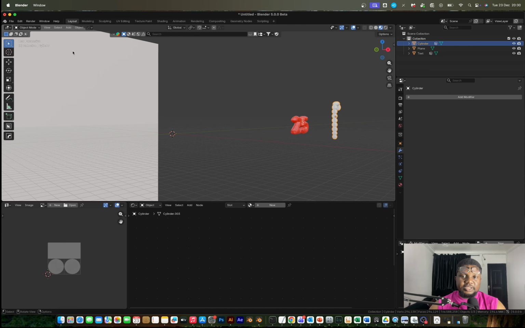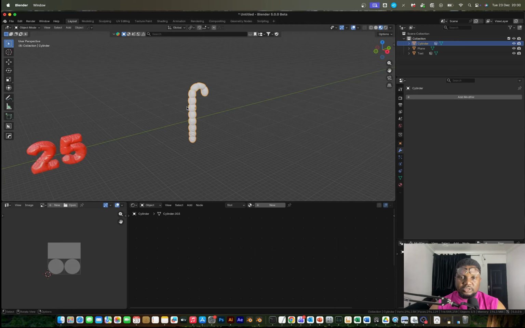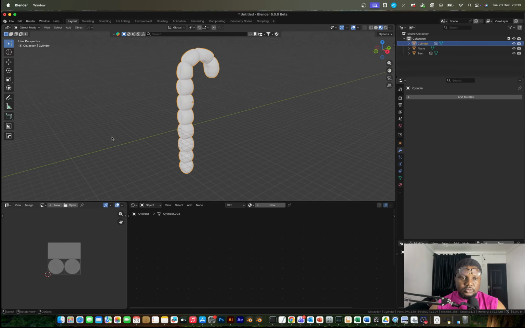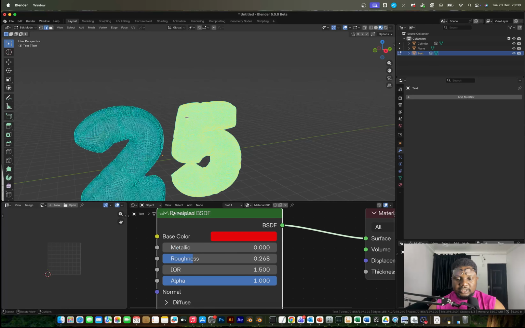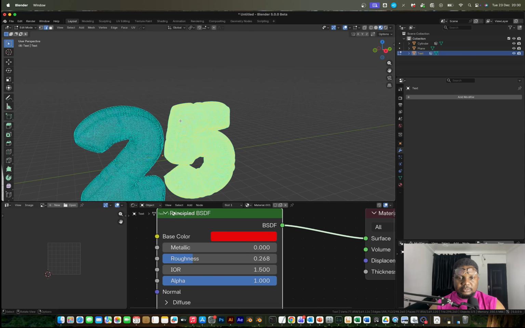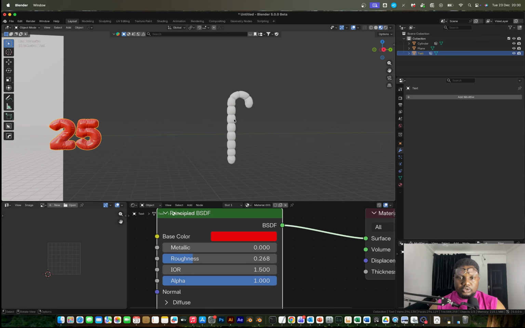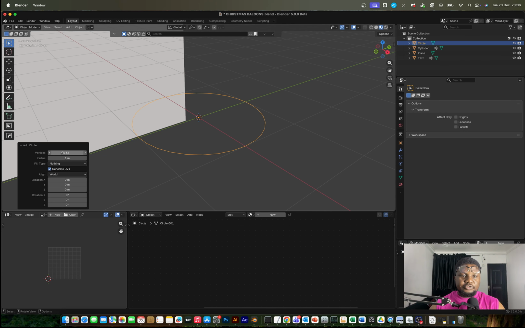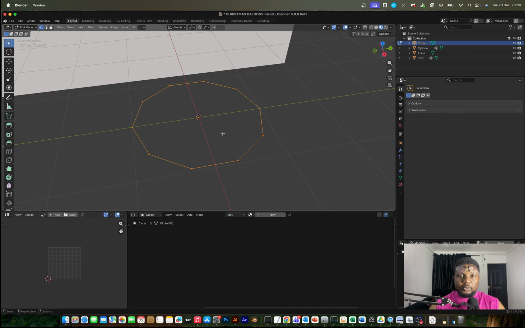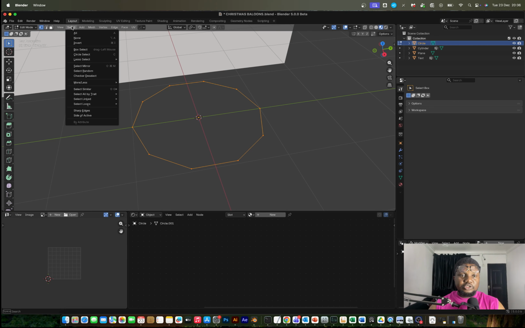So I'm going to frame this to this view. For this, I want to bring the 5 closer. So I can select this and GY. Let me just bring the 5 closer to the 2. So that's perfect for me. Okay, so I'm going to add a circle primitive, and I'm going to reduce that vertices to 10 so we can make a star.